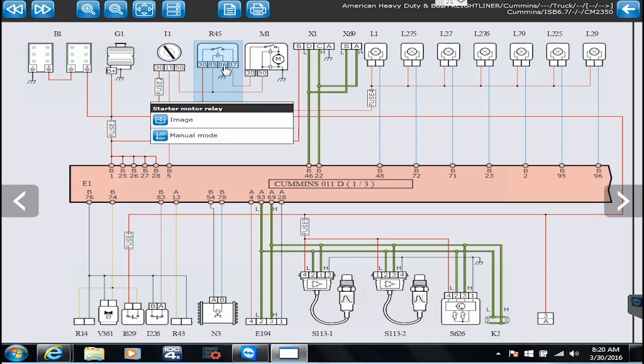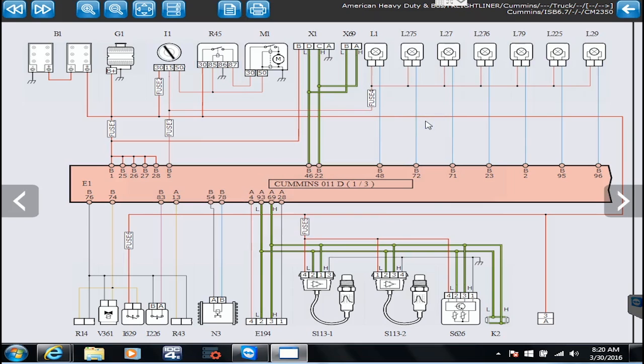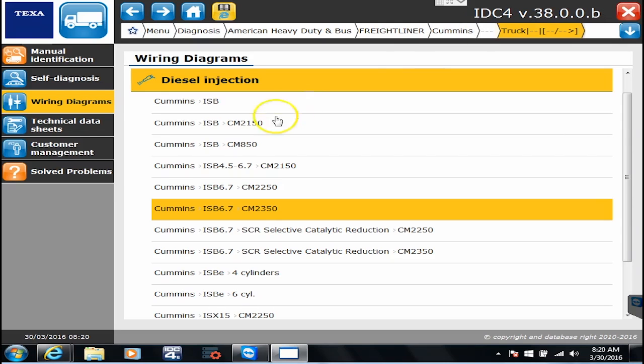If I click on one of them, you'll see there's a manual mode. This is for an oscilloscope that they will be coming out with later in the year once the FCC approval gives. We can click on image, and it'll give us a little picture of exactly what that relay is supposed to look like. So let's just click back out of here.